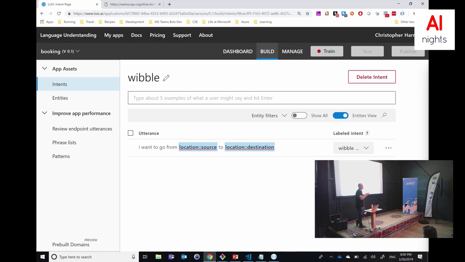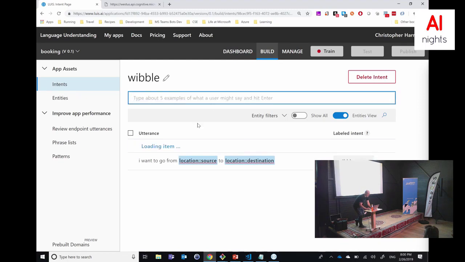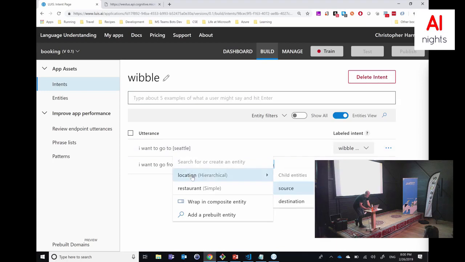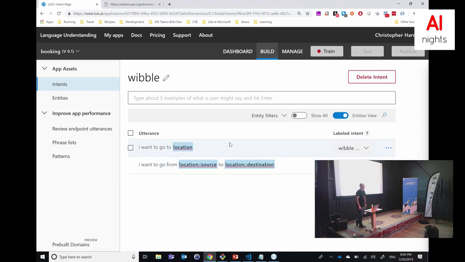Yeah. So I was wondering, can you still tag something that's just a location now, or do you always need to specify that it's either a source or a destination? I don't think. There you go. Yep. Easy way to answer the question.